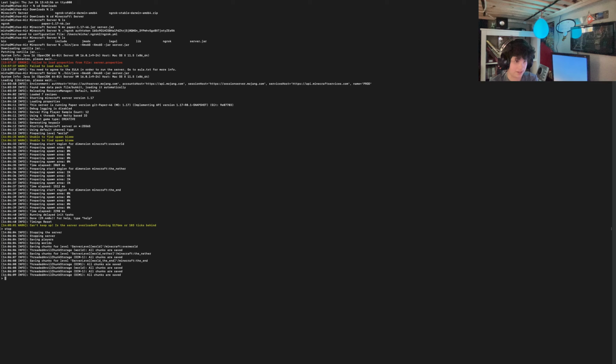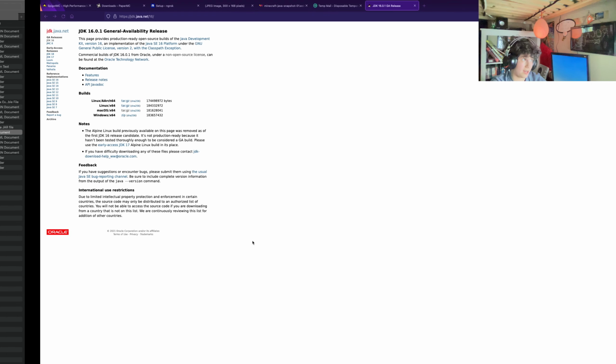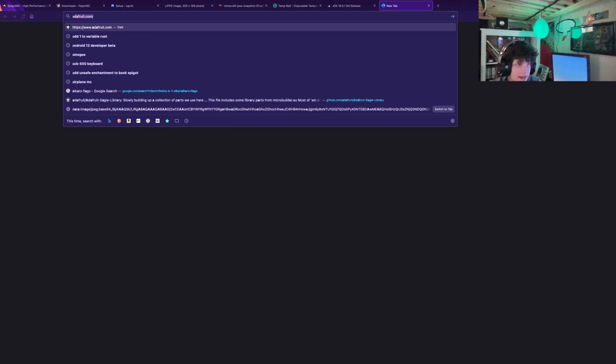Now the server is off, and we're back at our console. So you actually can't see the other window. If I were to go back to it, you wouldn't be able to see it. So we're going to go back to our Firefox, or Chrome if you use that, and we're going to search Aikar's flags.